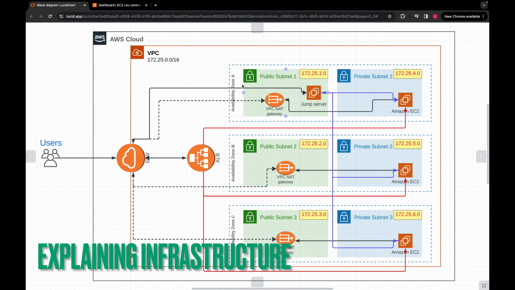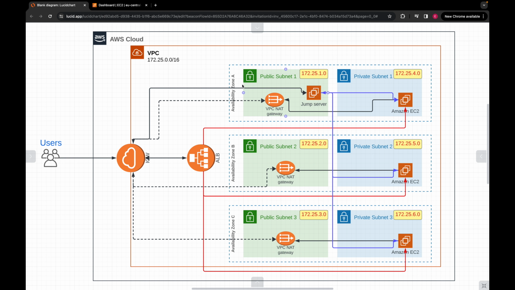Why do I call this system highly available? Because it relies on 3 AWS zones. So basically these zones are clustered data centers. If one of the zones goes down, then you will still have other zones up and running.